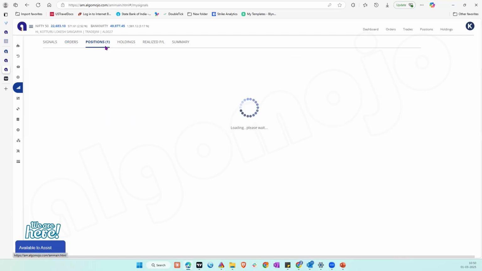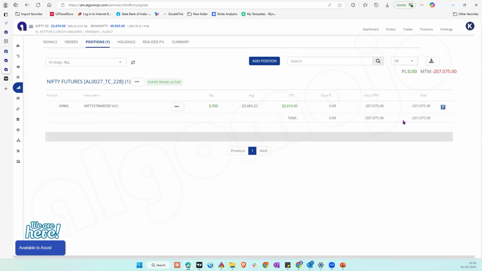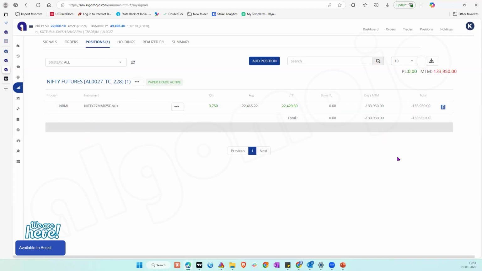So positions can be seen here. During the live trade, you'll be able to see the watch list and P&L, all that can be observed from here itself. If you have multiple strategies, all of them will be listed, and strategy wise, you'll get a report as to what has been the MTM and what has been the total, all that.